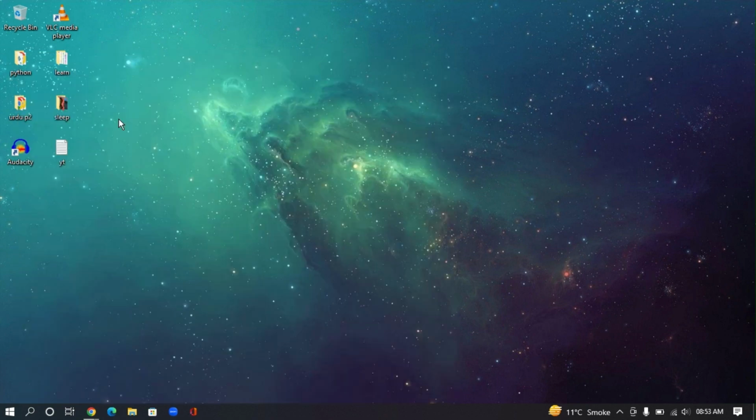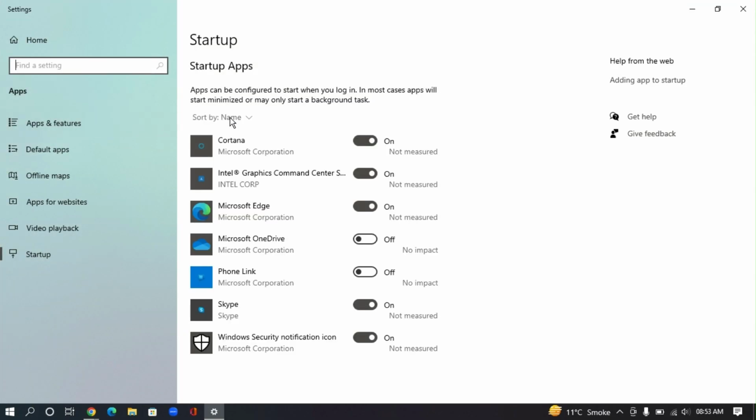Open the settings. And these are all the apps that can be disabled or enabled at the startup. For example, I do not use any of these apps except Microsoft Edge on the startup, so I'll just disable these all. And now these are disabled. So this was the basic ideology for the first method.